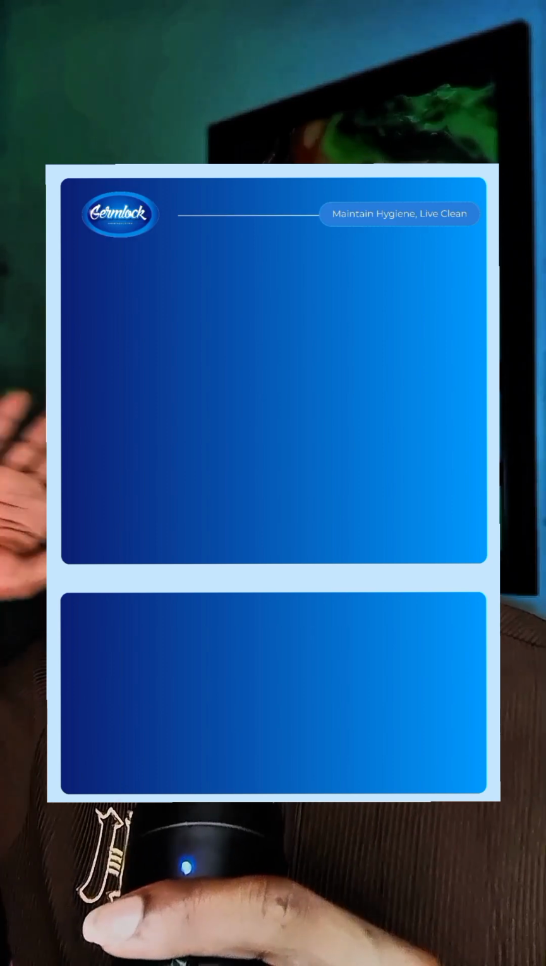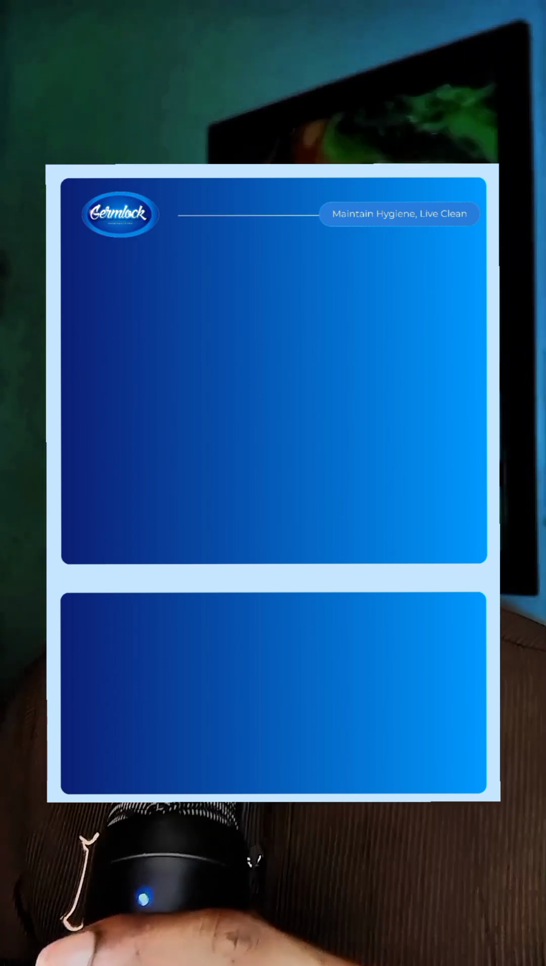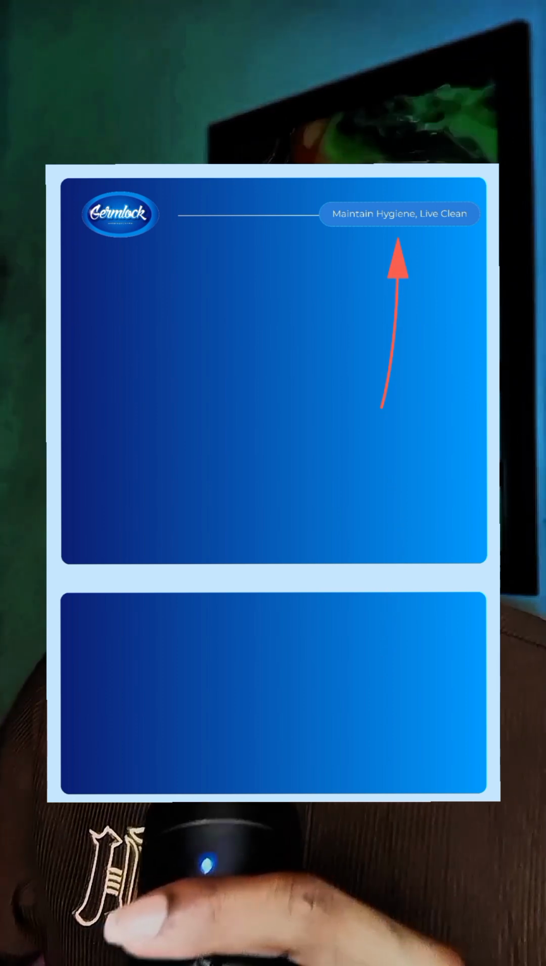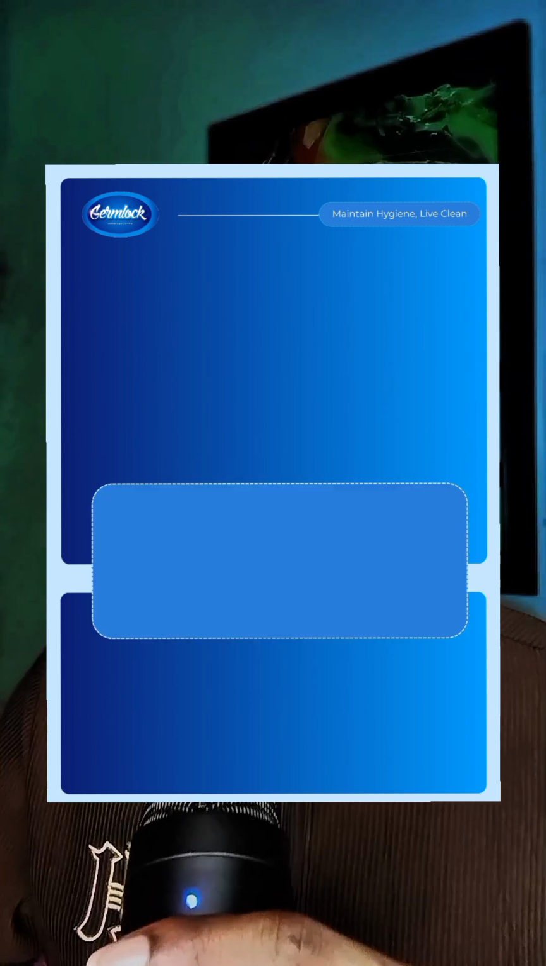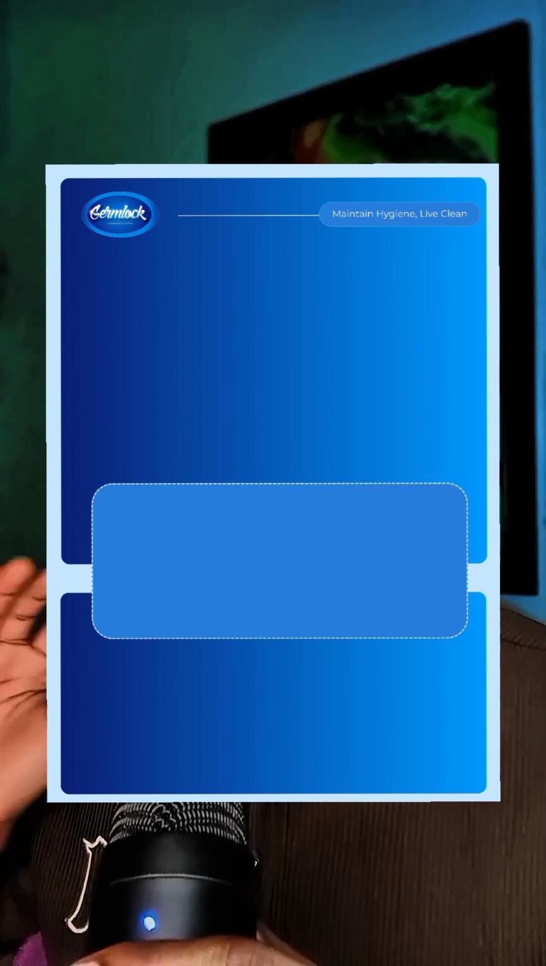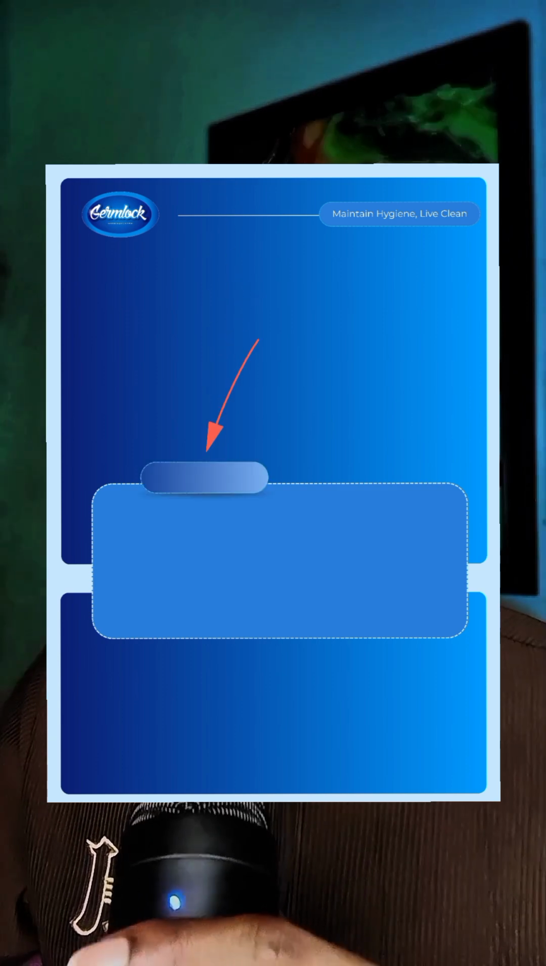The next thing I did was to add the brand logo at the top left of the canvas, and then I added the brand tagline at the top right of the canvas. The next thing I did was to add another shape just above the two shapes that I had already placed on the canvas. And then I added a tiny shape on the previous shape.